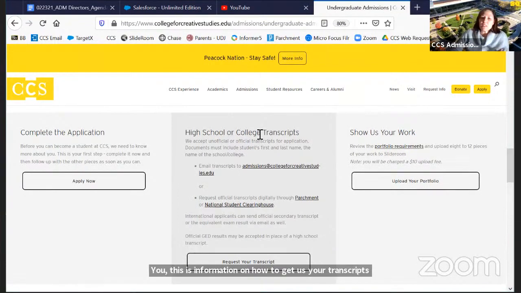Honestly, the fastest way to get us a transcript these days is to send us an electronic version, whether that's by email, through the Parchment link here, or the National Student Clearinghouse. Sorry, I said College Board before, that was my mistake. Through the National Student Clearinghouse, you can request those and they get to us within 24 hours. If you're sending it in the mail, you're leaving that to chance. It's been taking more than a week for us to get mailed documents. So I encourage you to send it via email.